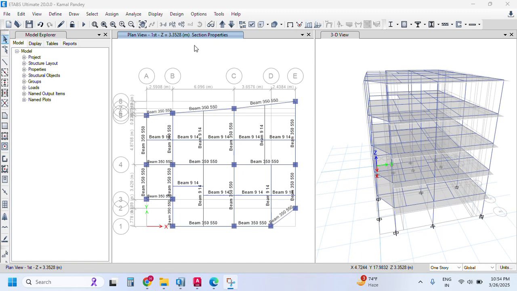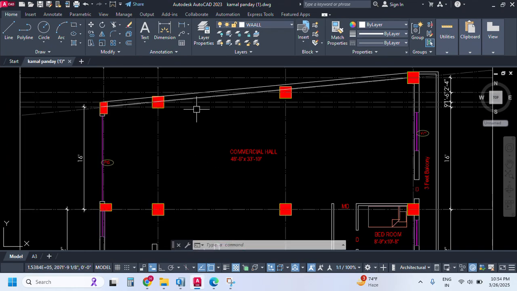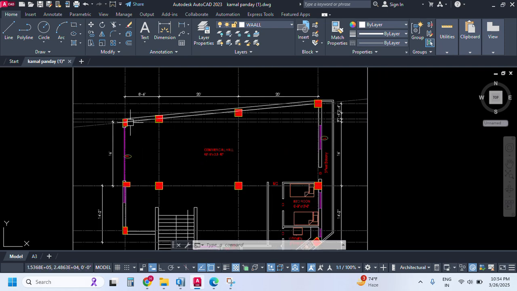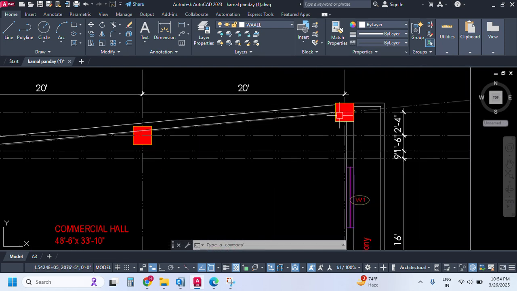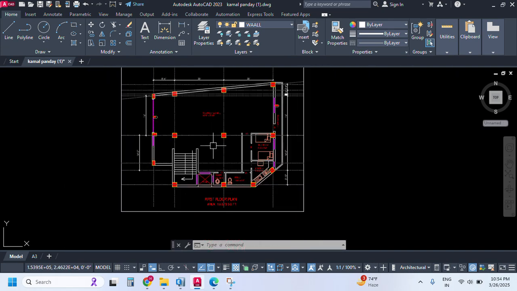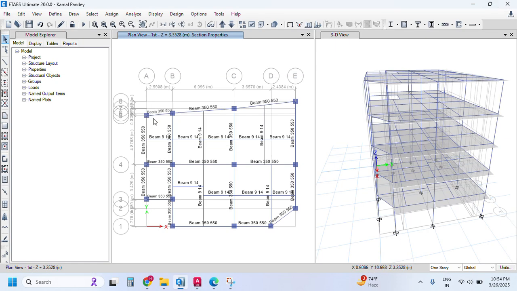Okay. At first, I have a building plan. As you can see, it is a bit irregular in shape in the y direction. So it is a commercial hall. So I have modeled the building in ETABS in a similar fashion.